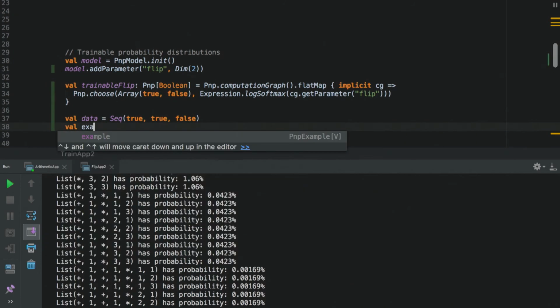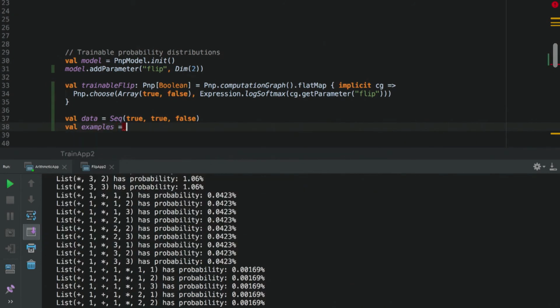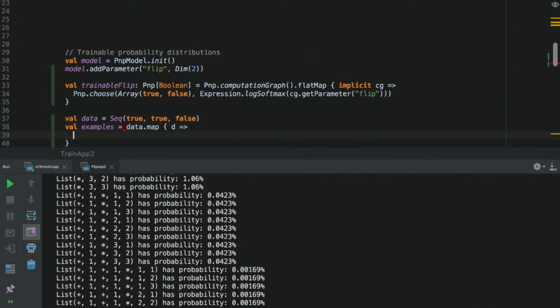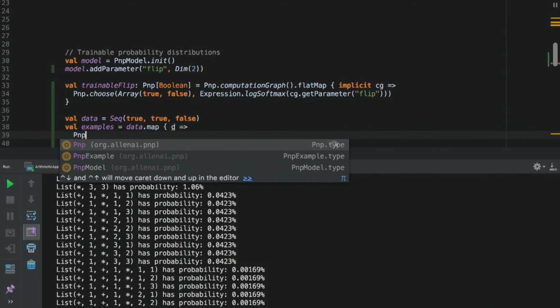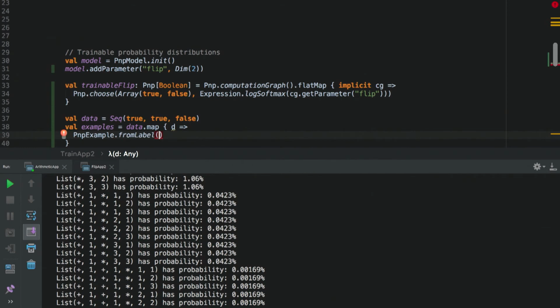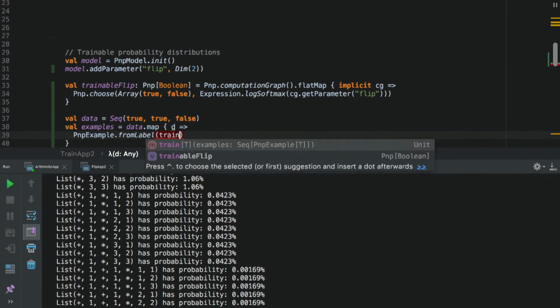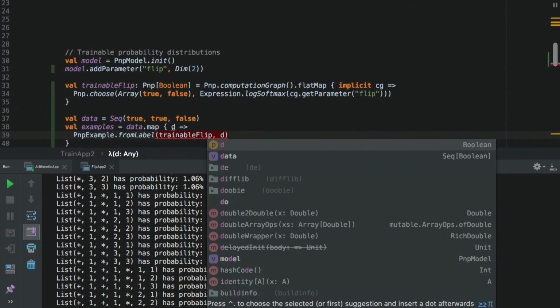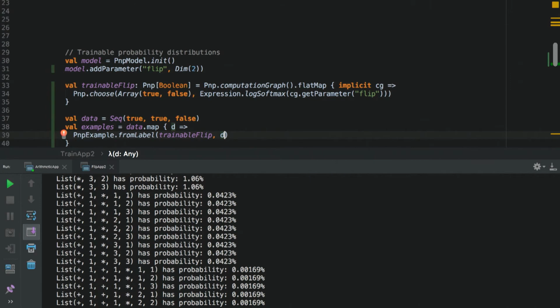From this data set, we need to make some examples that the training system expects. The way that we think about a training example in PNP is it's basically a combination of two things. So there's this PNP example. It's a combination of the distribution over all the things that could have happened, which is just a distribution. So you just give it a PNP. And then it's what actually happened. So here we got true or false based on which data point this is.